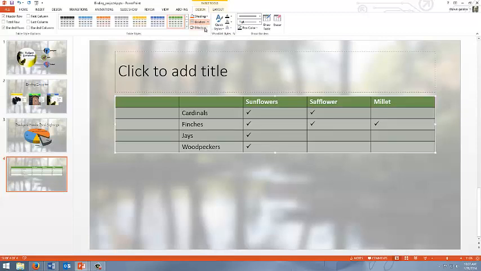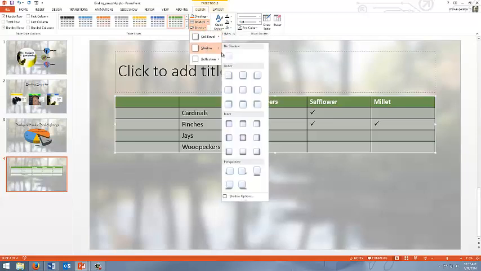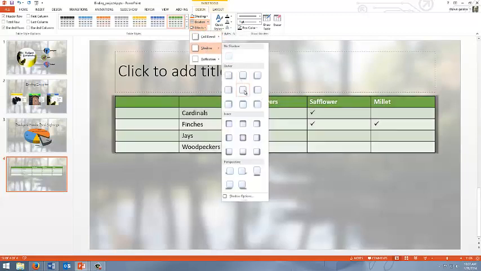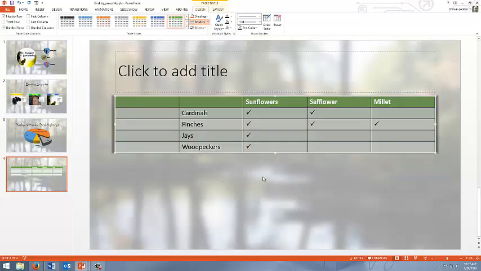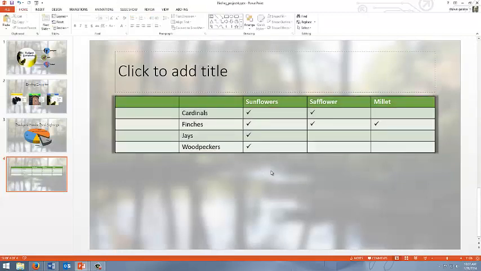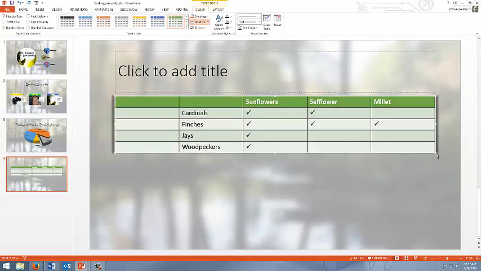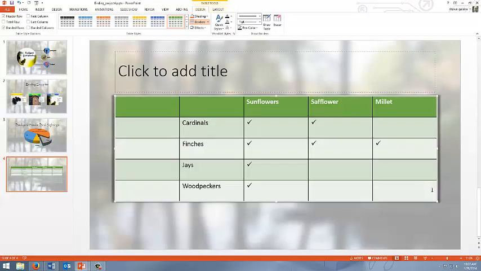Still in this area, I'm going to go under Effects. I'm going to go under Shadow. And I'll choose this effect here. Table's starting to come together and look very nice. Okay, now resize the table. You can do this now or do it later. I'll do it now, and then we'll come back and probably clean it up later on. Just resize it using your handles.